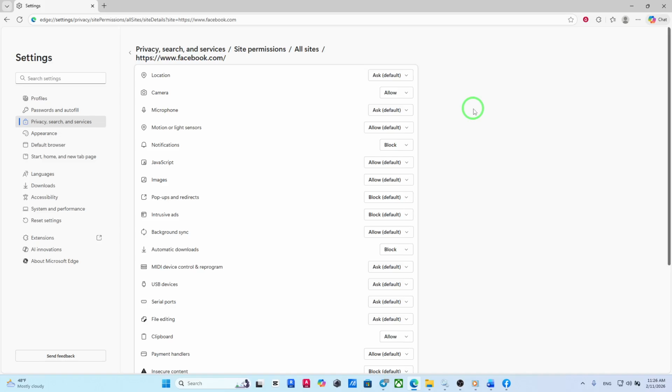That's everything you need to know to grant Facebook access to your camera on PC with the latest update. With permissions in place, your video experiences on Facebook will be smooth, secure, and ready whenever you want to connect with friends, family, or followers.